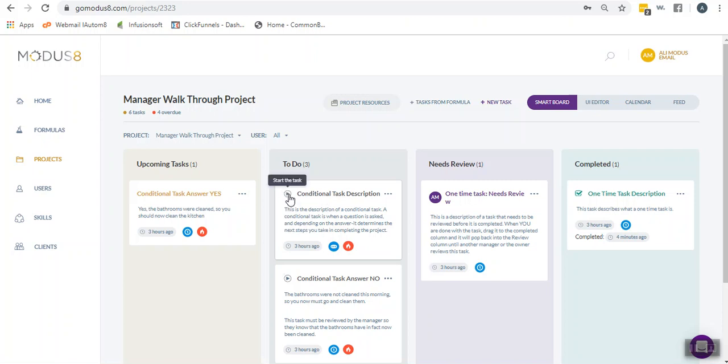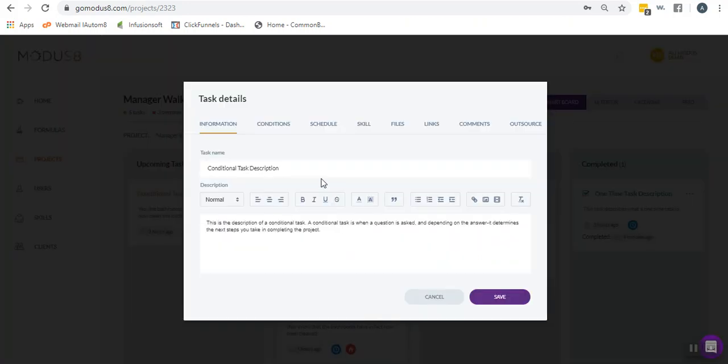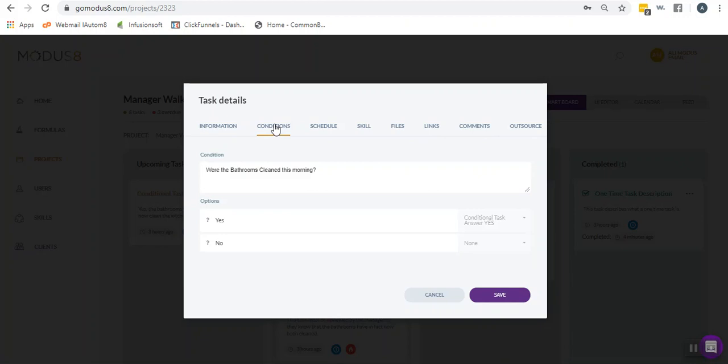So let's go ahead and start that task, and I'm going to show you what happens within this one. Okay, we're going to open it up, and I'm going to show you the different things at the top that you won't see in a one-time task. You're not going to see conditions in a one-time task. This is where the conditions are, okay?